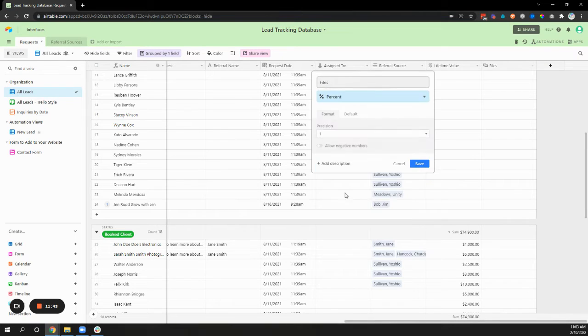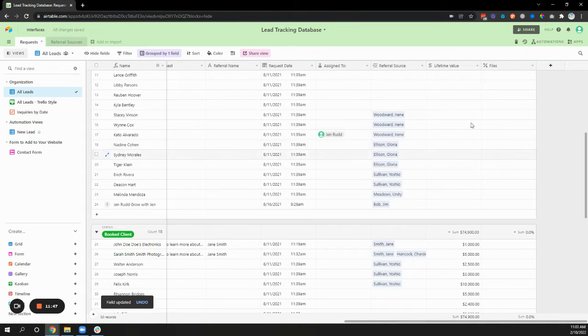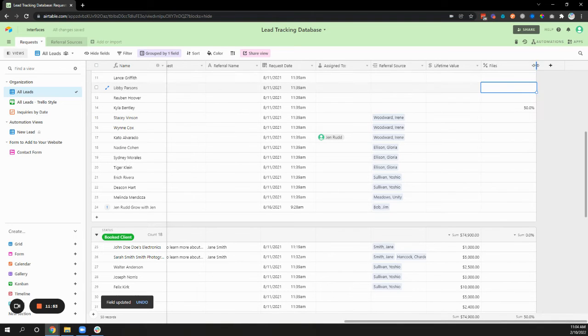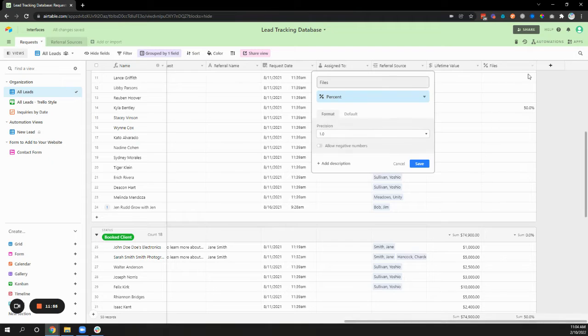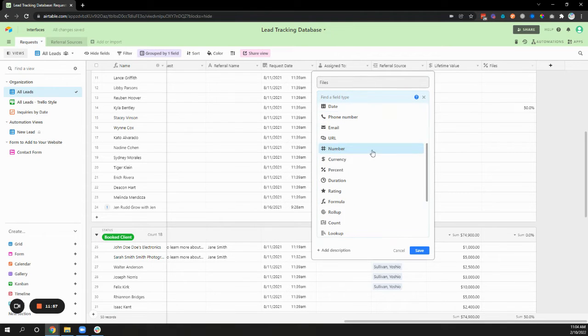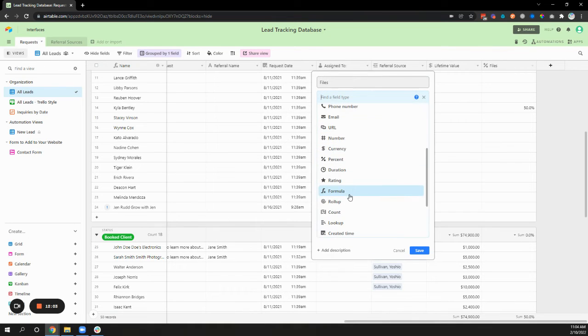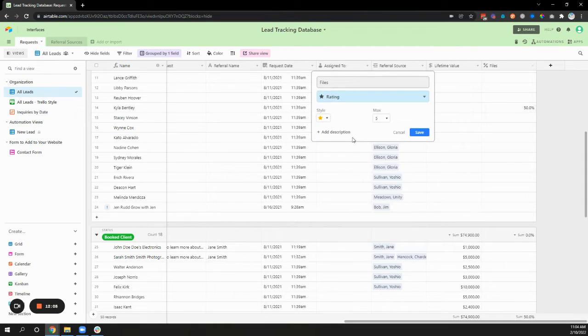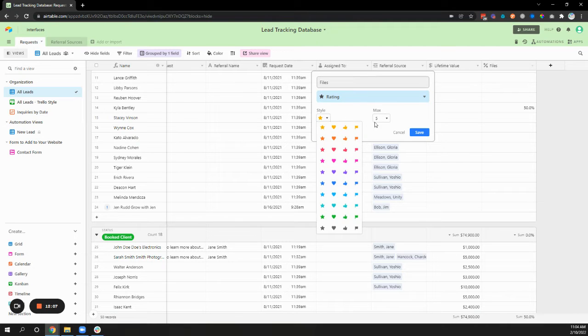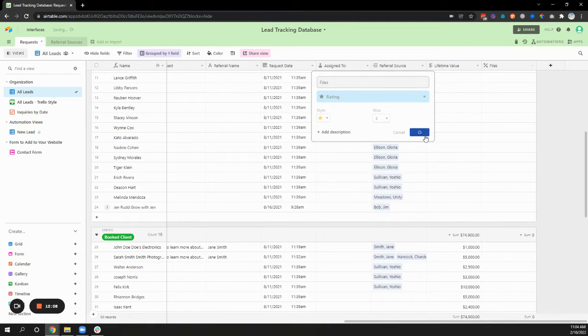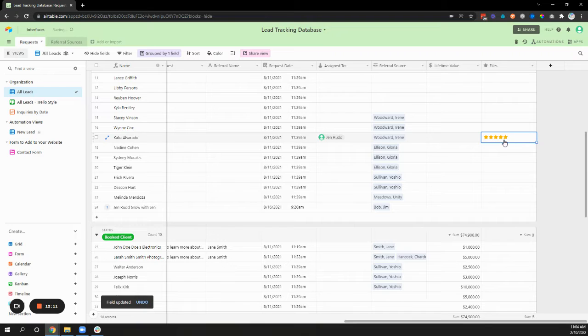Currency we went over, percentage, same thing. Very click happy today, I know. And then duration, if you want to keep track of durations, hours and minutes. Ratings, if you wanted to put stars on something, thumbs up, things like that for rating systems, you can definitely do that.